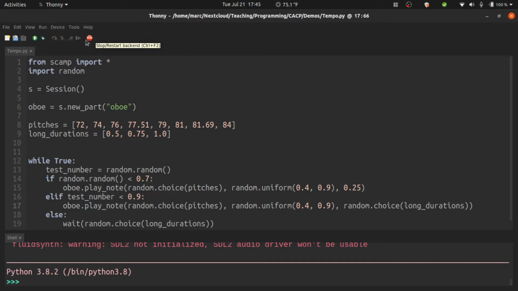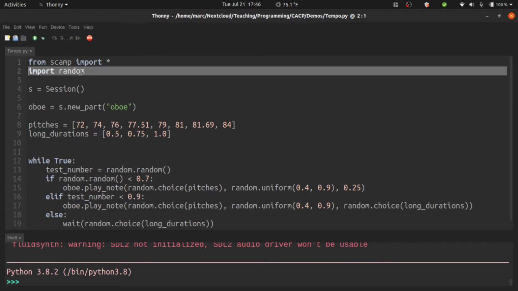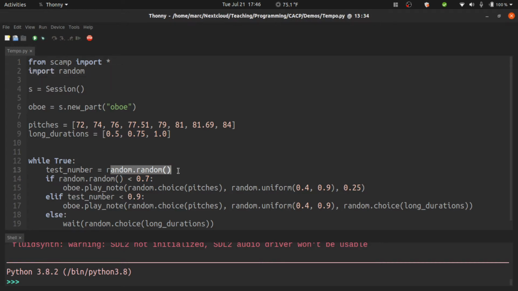Now a lot of this should look familiar, but some parts might look a little unfamiliar. Here we're making use of the random library, one of the built-in modules of the Python standard library. And we're using three different calls within that library. The random.random function. This gives us a number between 0 and 1. Random.uniform, which gives us a number between the two numbers that we give it, so here 0.4 and 0.9.